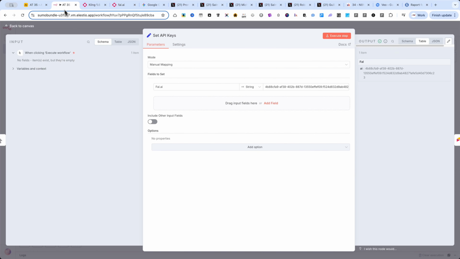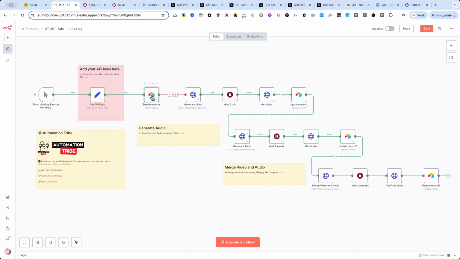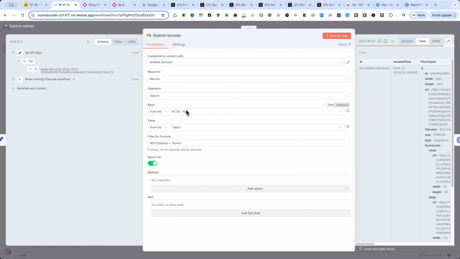Next is the Airtable Search Records node. Here, you connect to your Airtable base and table. But this part is important. Make sure to use this filter formula. Status equals to do. This ensures the automation only runs for items that still need to be processed.